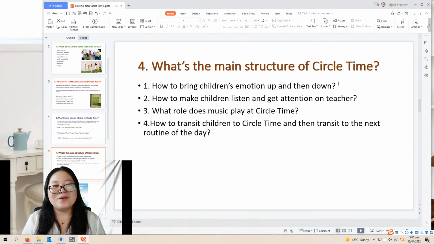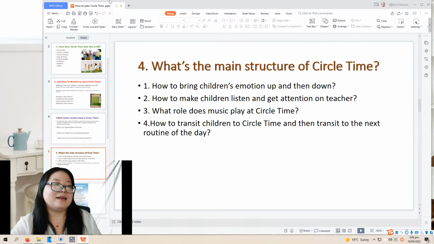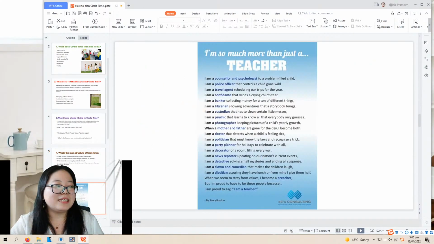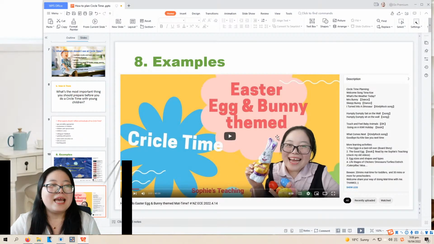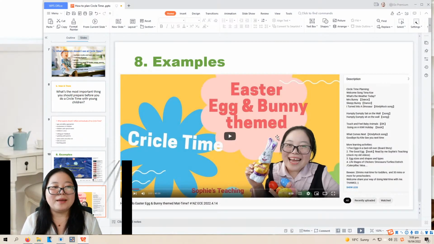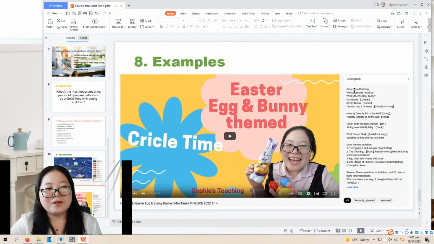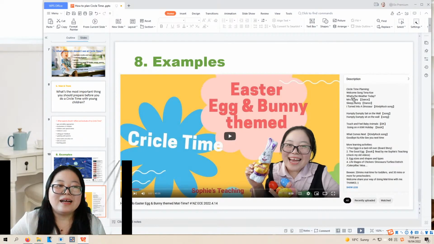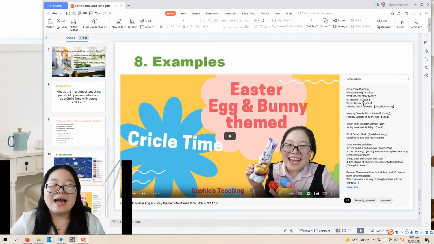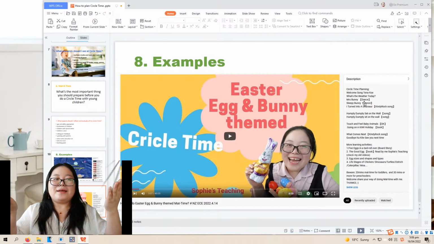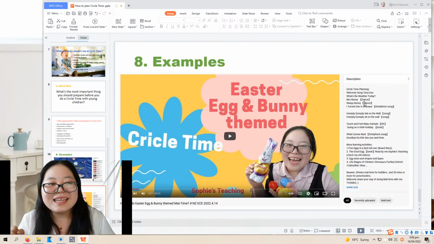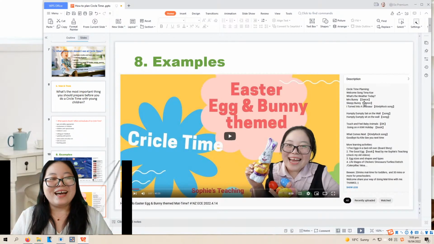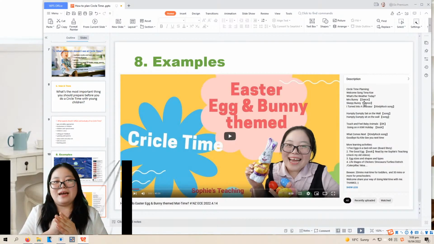Recently I did a circle time about an Easter Egg Bunny theme. As you can see on the right side of the screen, circle time planning, I use a welcome song, Tina Kui, to bring everybody in, and I also sing the weather song, and then I bring children up by singing, let's do some jiggling and warm up our bodies for the day. All right, because our circle time always stays around 9:30 to 10 o'clock.